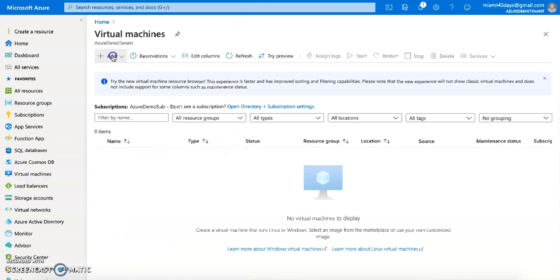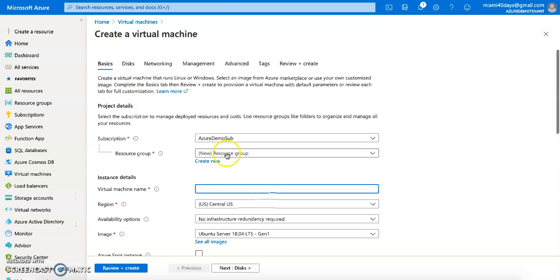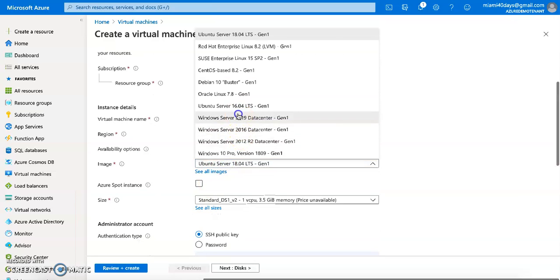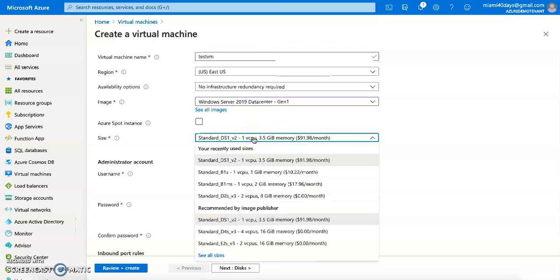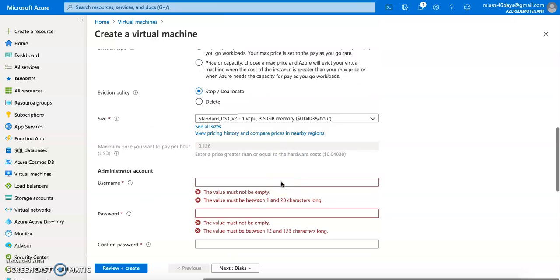Now I will create a virtual machine, and in this virtual machine we will create an unmanaged disk. So let me say it is a test VM. Make sure the region is the same, and then let's select Windows Server 2019, and then you can select any size here. I can select an Azure Spot for pricing.